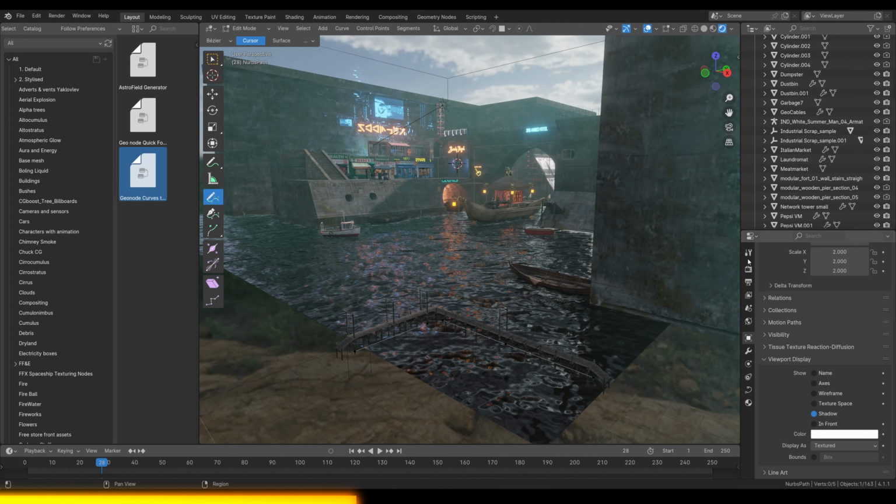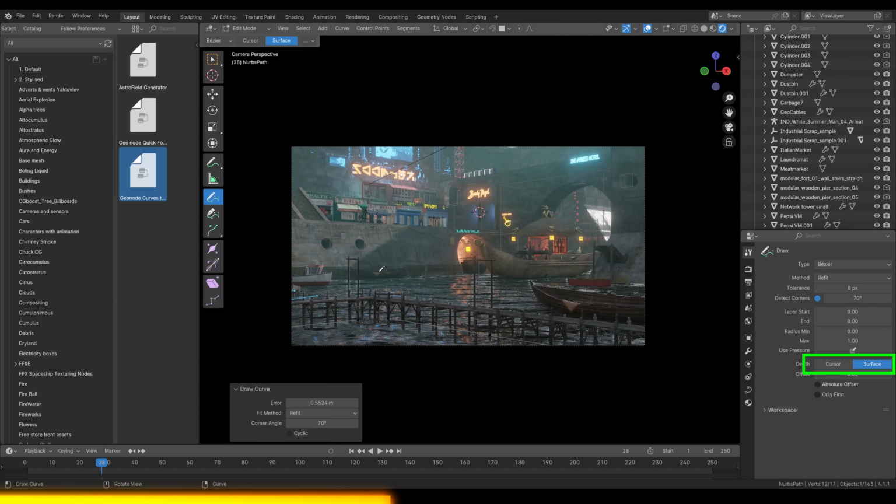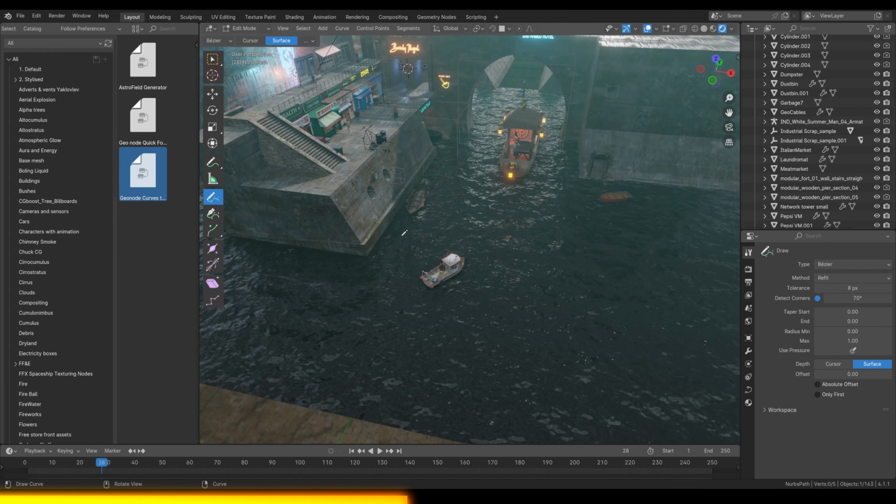And you can go to curves to draw tool and choose depth as a surface, so it's easy for you to draw it on any surface, just simple as that.